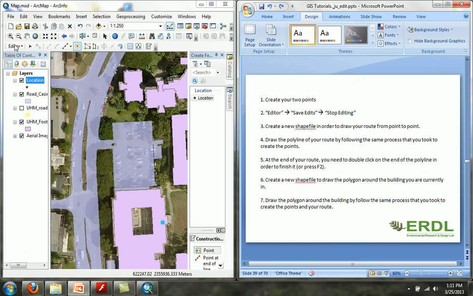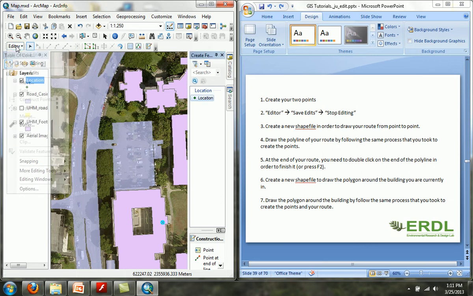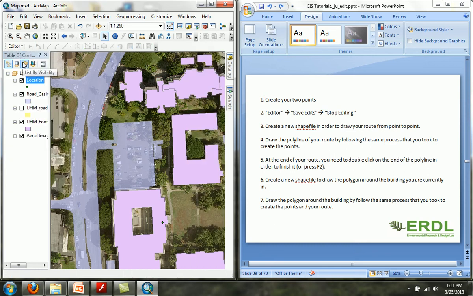Okay, so then we're going to draw our route from point to point, but in order to do that, we need to create a new shapefile. So go to editor, save edits, and then stop editing. You have to save it.